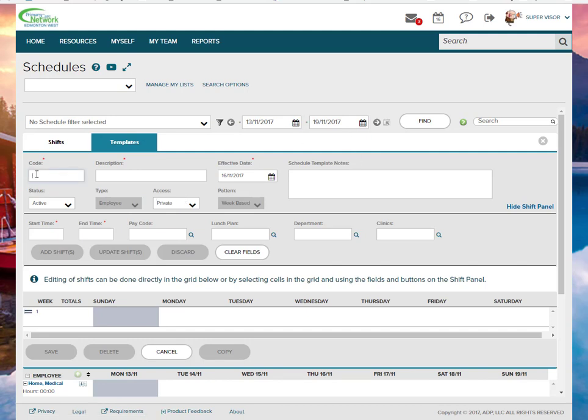The coding structure we've decided to go with here is we're going to use last name, comma, first initial. So this would be Rover, comma, B. And in the description, we're going to say Rover, comma, BHC, which is their full name, and something like 0.8. So something to indicate what their FTE count is, just from a reference perspective.